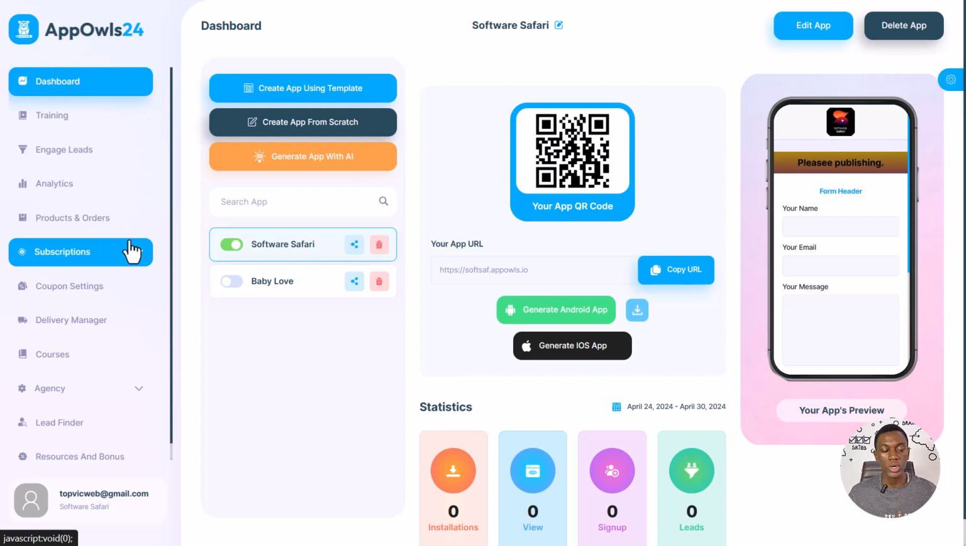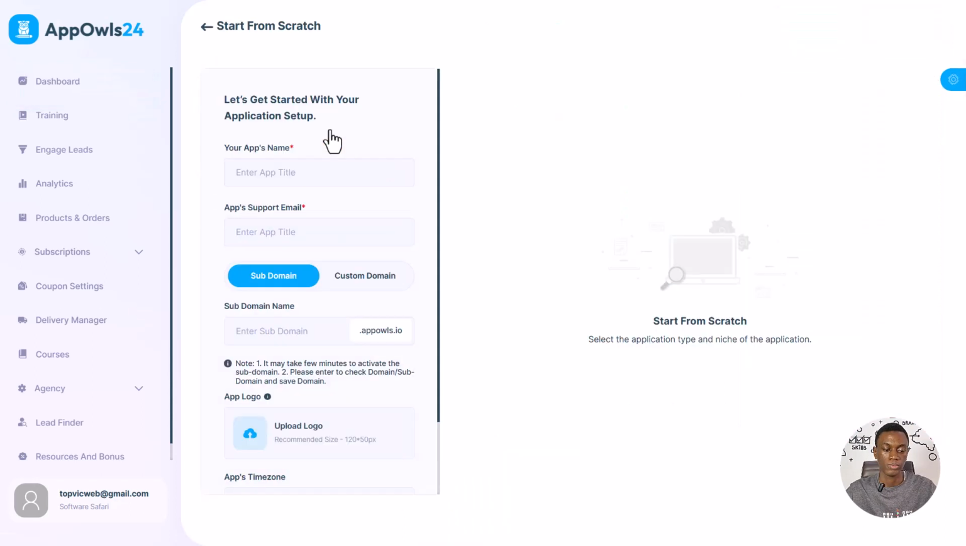So let's create one application. You can choose to create using a specific template. You can choose to create from scratch, and you can choose to create with AI. Let's create one from scratch. When creating an application from scratch, you have a step-by-step process to follow, which is really useful. So you know where you start and also you know where you end.